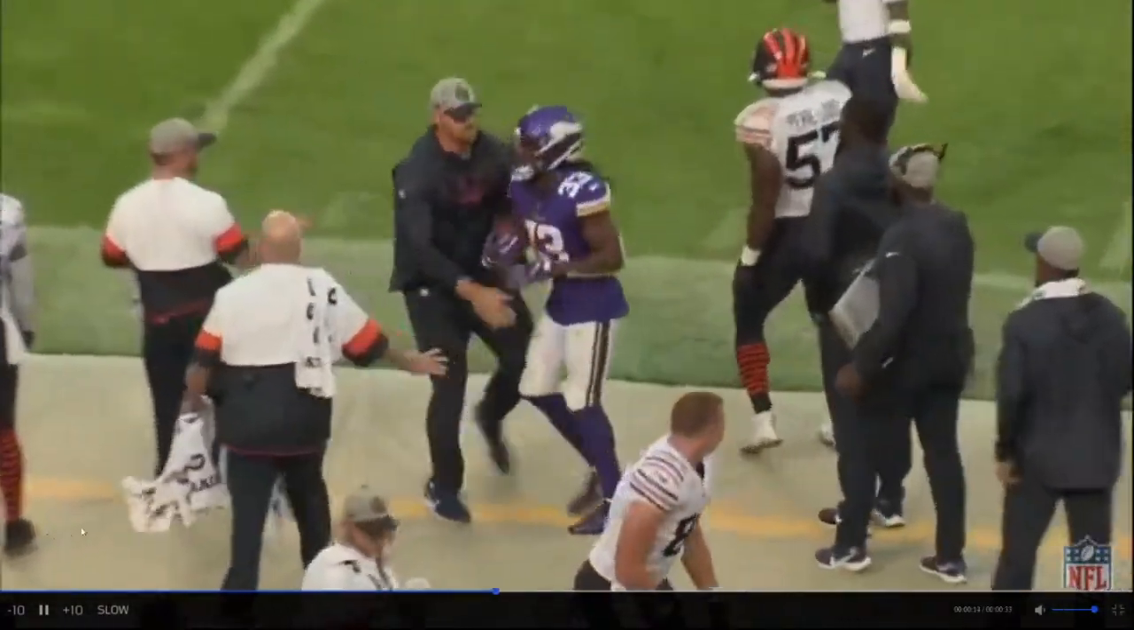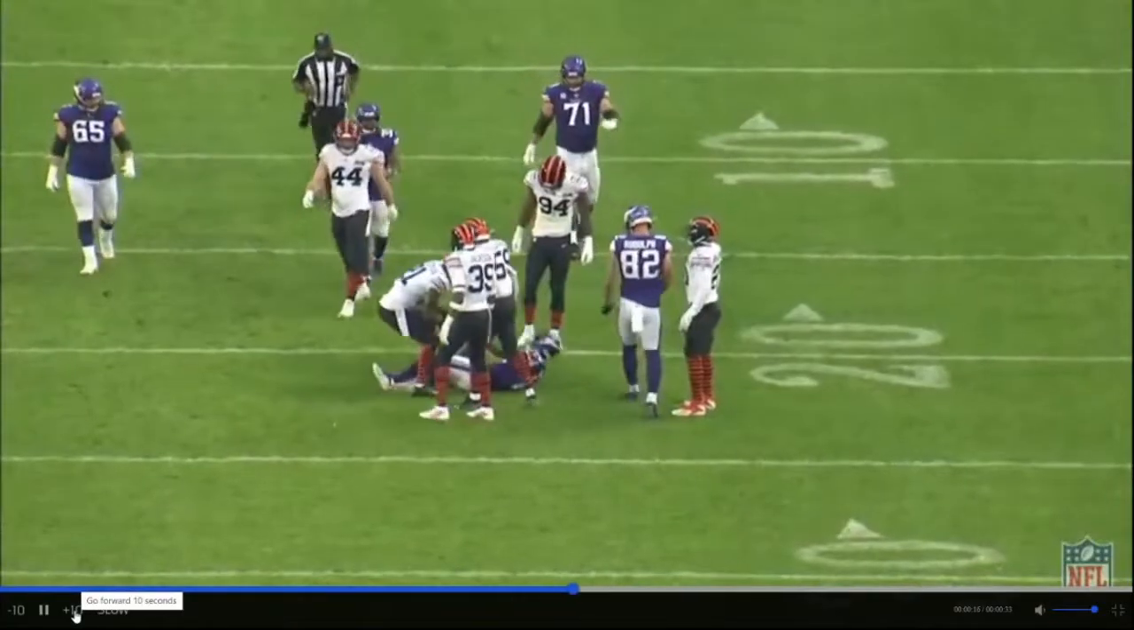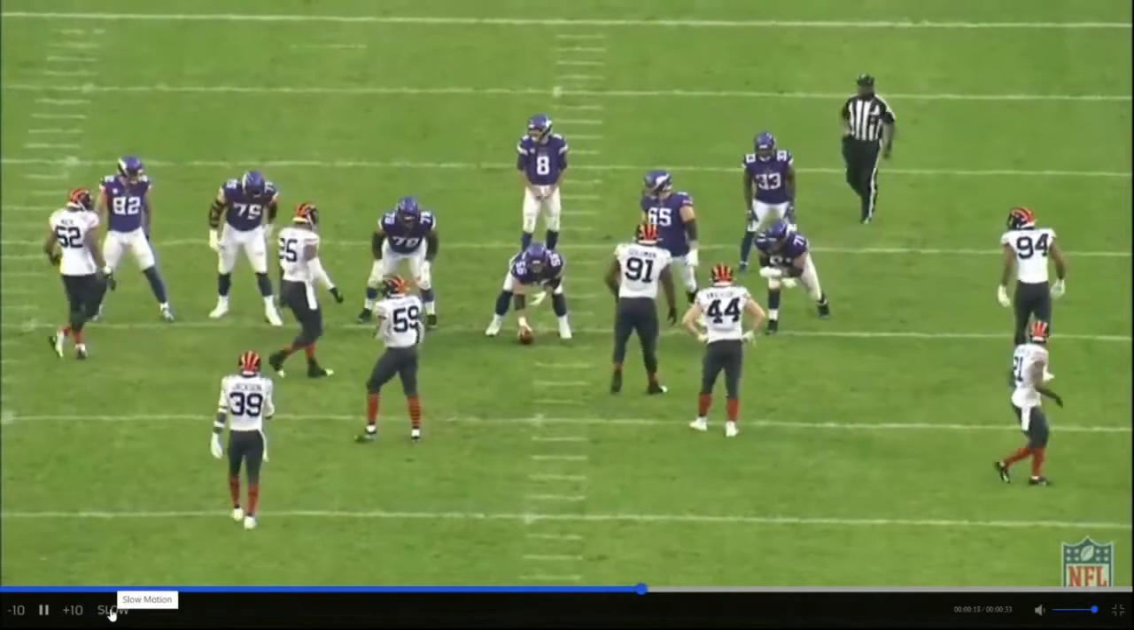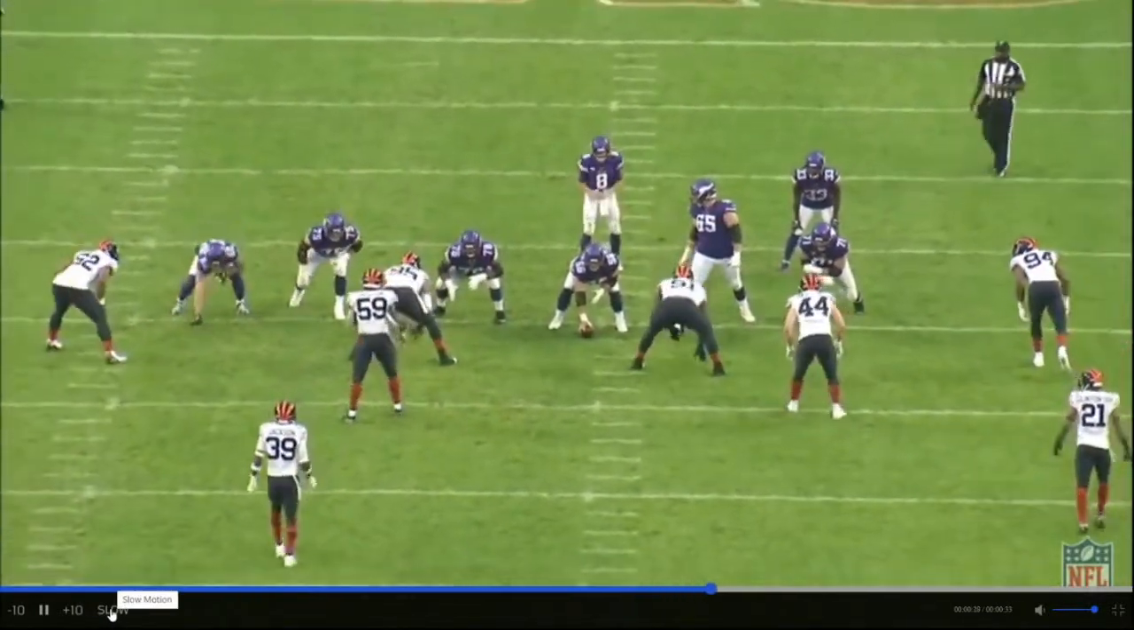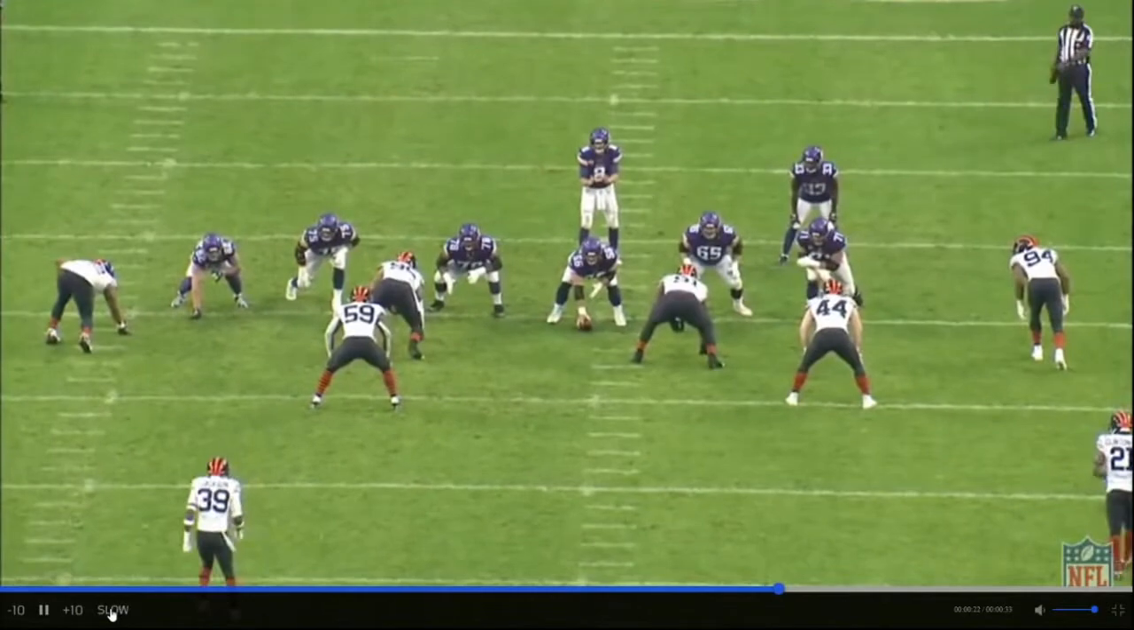A lot of throws to the running back. I would be interested to go back and look at the stats for Thielen and Diggs, even though we're watching all the completed passes, so obviously they didn't do that much.